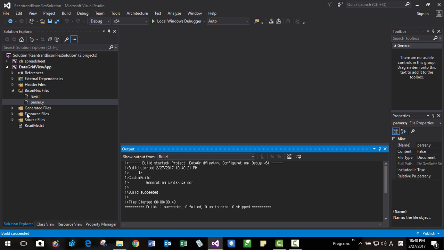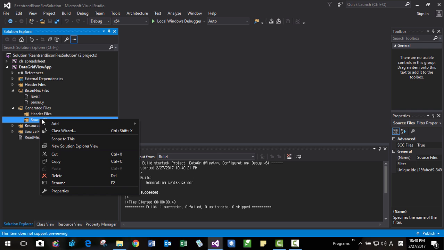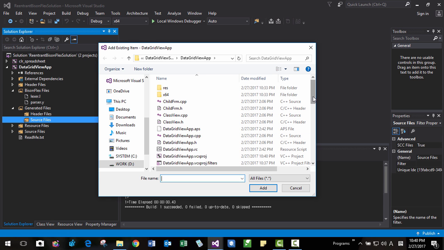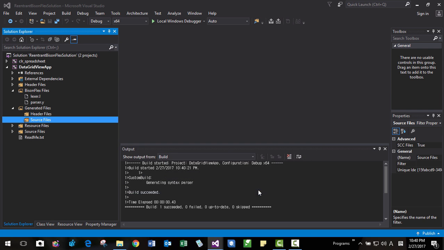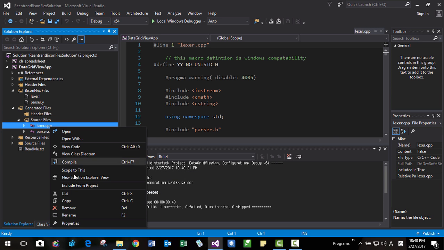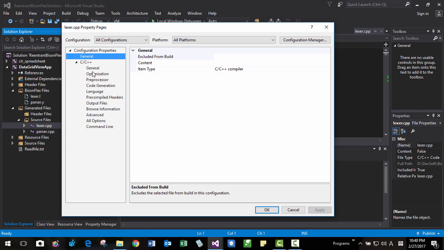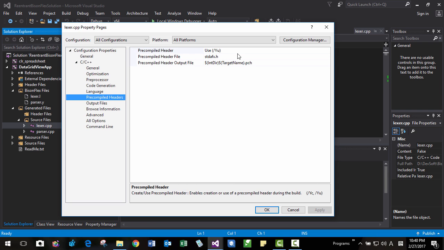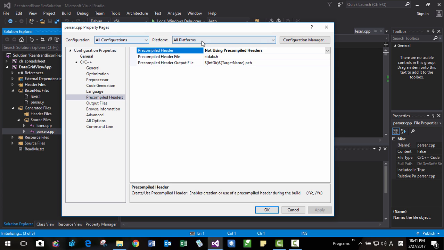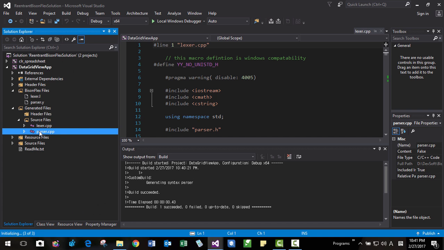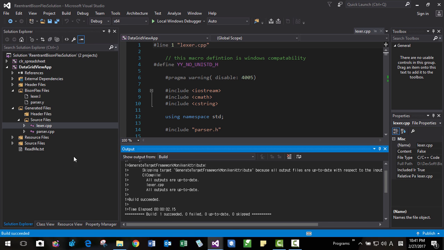Okay, compiled. So now select source, right click, add existing. We need to add Lexer CPP and Parser CPP. Click, and these are added. Right click, properties. You should not forget this part. C++ precompiled header, you should select not using. You should not forget this step, apply. Then click this one and select not using. You should also select all platforms, all configurations. And we can compile it. Let's compile it. Okay, it's compiling.